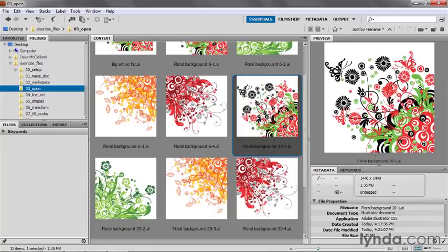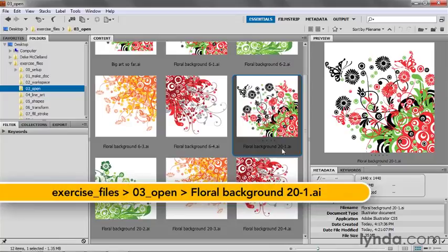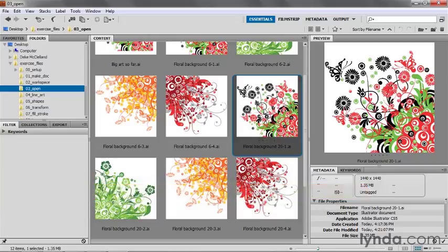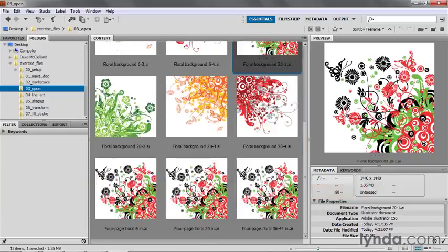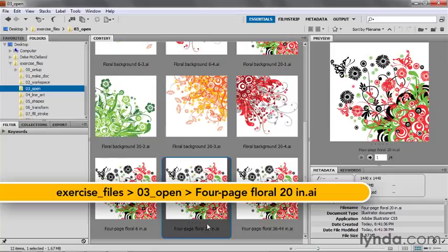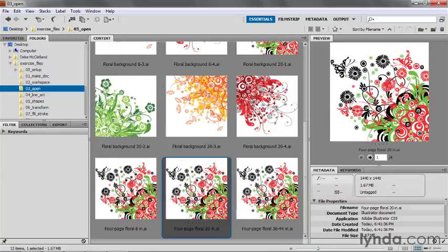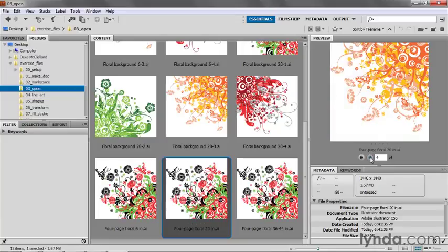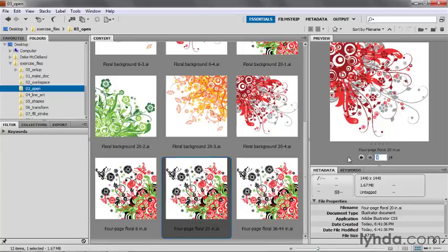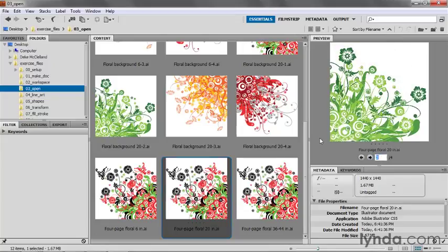Now notice that this is a single artboard document that I happen to have selected. It's called Floral Background 20-1. That is, it's the 20 by 20 inch version of that very first artboard. However, if I scroll down a list to, let's say, 4-page floral 20in.ai, the one that I saved off in the previous exercise, then you'll see not only a preview of the first artboard in that document, but you'll also see some arrow icons below the preview that allow you to page through this document. So I can click the right arrow icon to switch to the second artboard, or the third, or the fourth, or of course I can enter an artboard number as well. So I could enter 2 for the second artboard, that kind of thing.